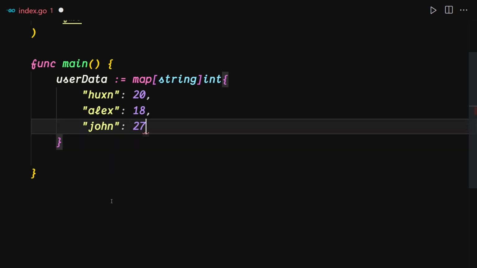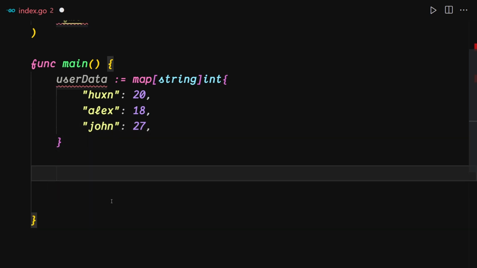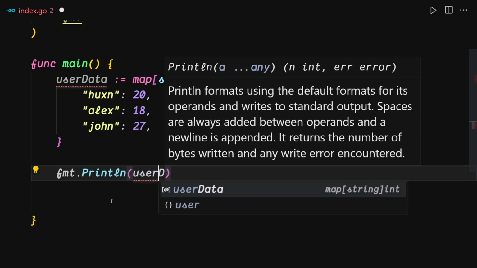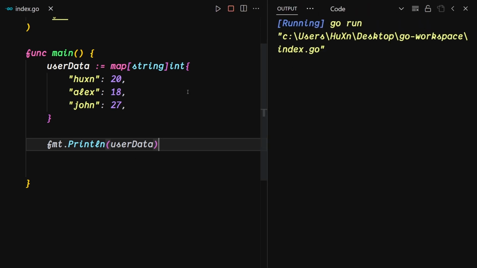And yep, that's it. But I'm going to also have to specify a comma here because this is not JavaScript, baby. This is the Golang programming language. So now let me just write fmt.Println and provide my user data right here. Let's just go back, save my file and run that. So it's going to give us all of that data right here.